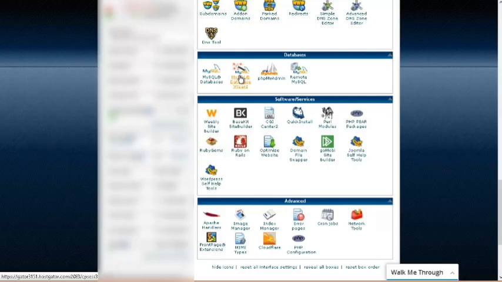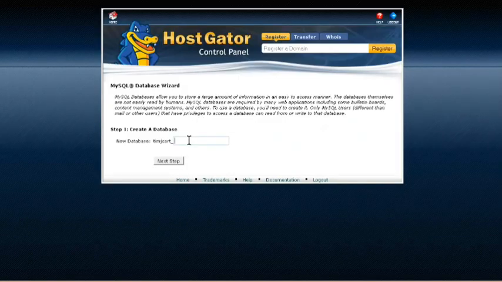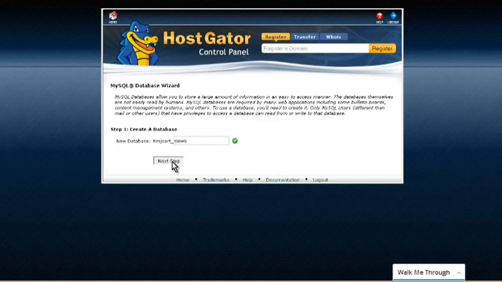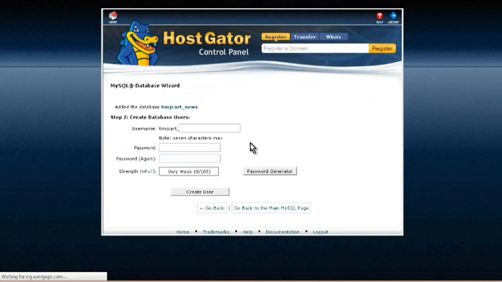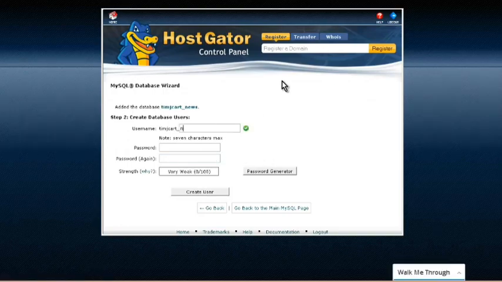So we go in here, and then we give it a database name. I'm just going to call it news. Okay, and if it's available, then you'll get a check mark here. So go to the next step. And here's where we're going to want to create a username. So I'll call this news. You can call it something different if you want.